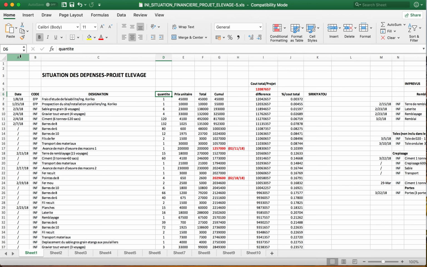So it just referenced the cell in which I'm currently working, or the cursor is on. That's what is called the name bar. And to the right of it, where it says quantité, is what we call the formula bar. Like you can see it appear, formula bar. And the formula bar is important.